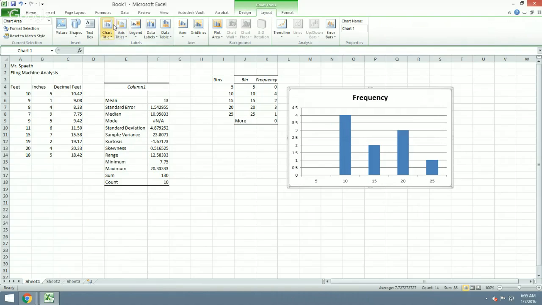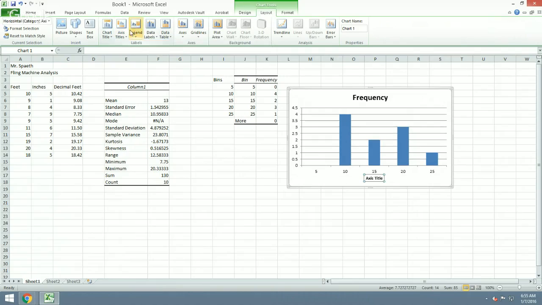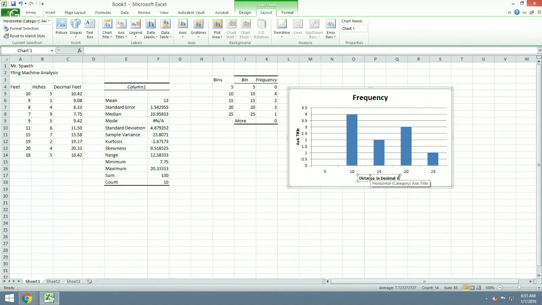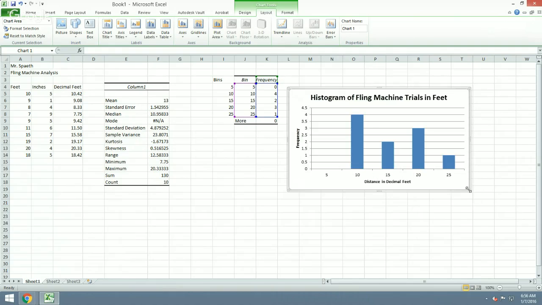We'll go to layout, axis titles, and put those in there just like we have done before. It's no big deal. So our bins are distance in decimal feet. And then my axis title here should just be frequency. And my chart title I'm just going to label as histogram of Fling machine trials in feet. All right, and then if you don't have enough room, we can just make this bigger.